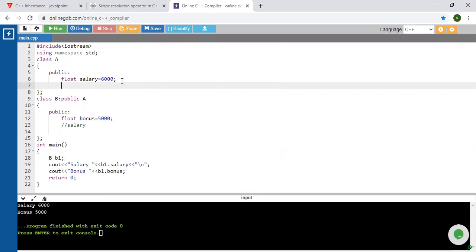So just do one thing: create one single inheritance, and in that use different functions as public.